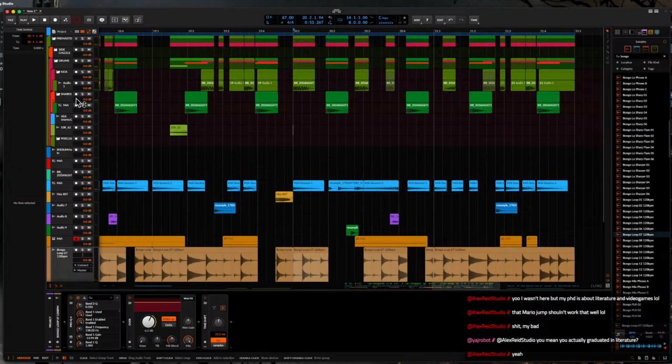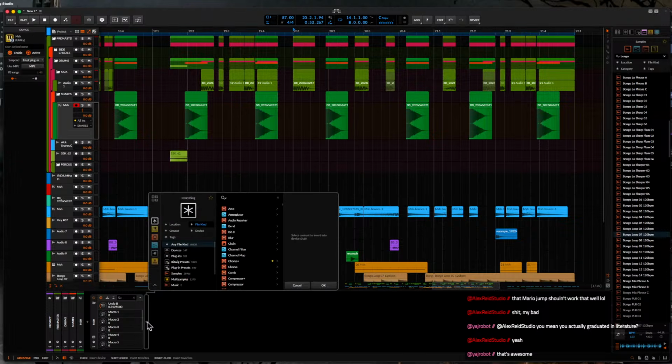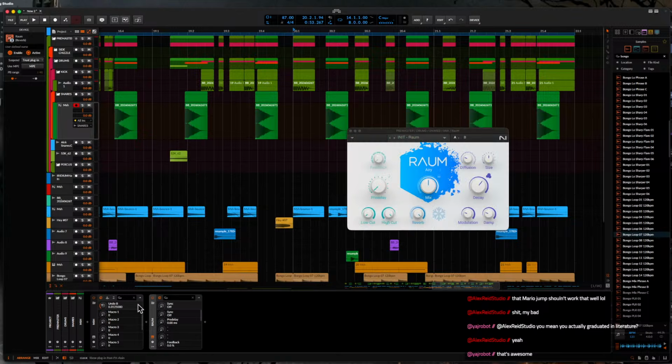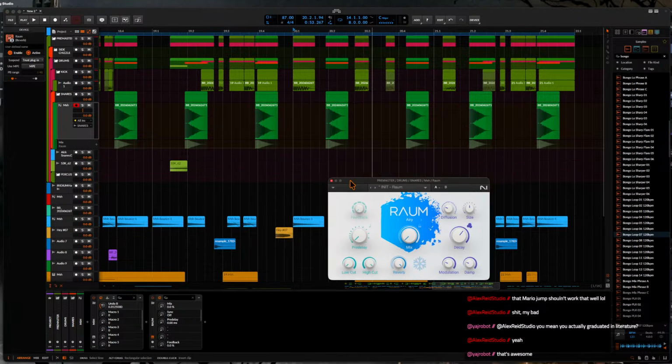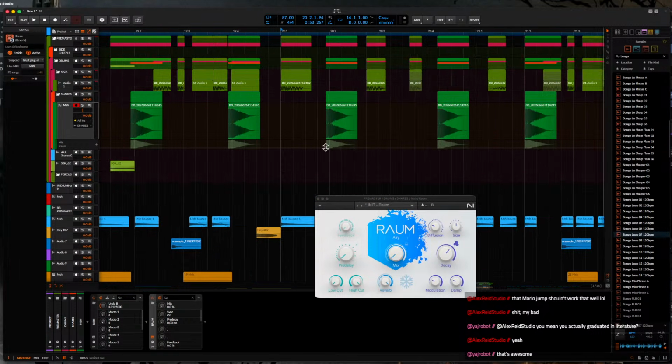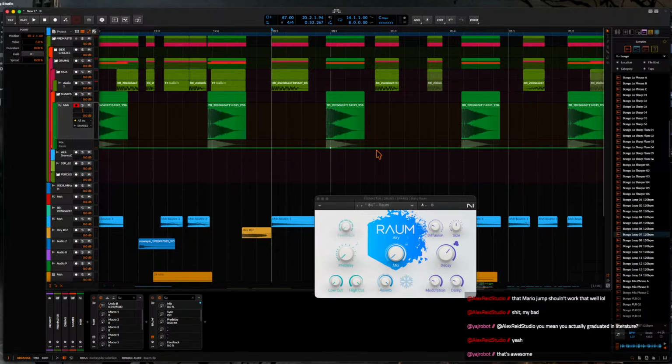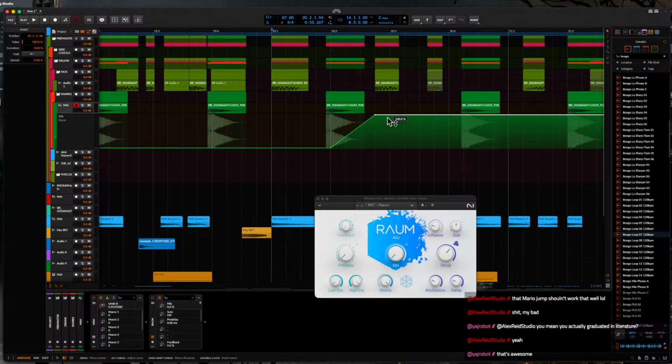So right here, I'll create a moment with reverb. Just a little one, but just cut it.